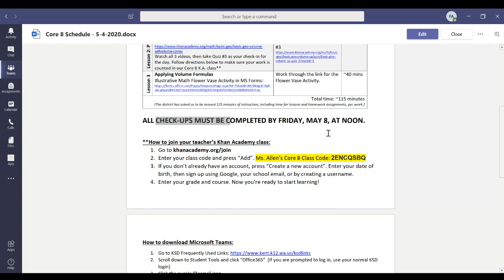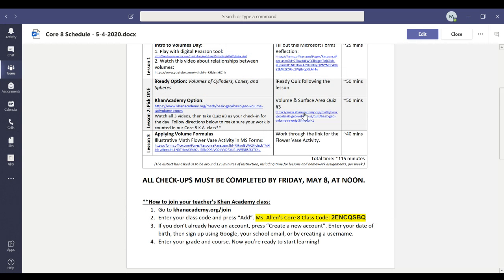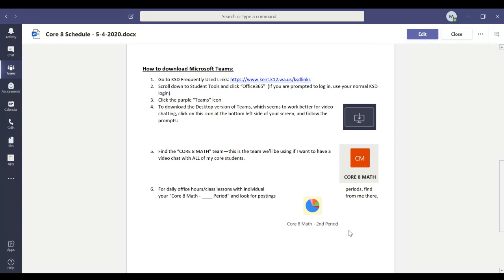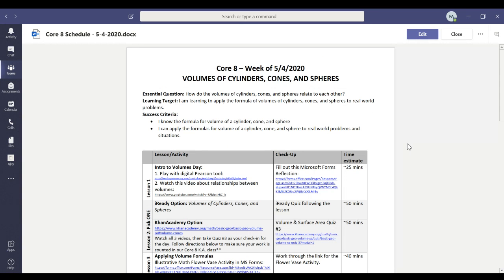Do please try to get your checkups done by Friday, May 8th at noon, these checkups that are here, so that I can take a look and see, do you know what's going on, right? And I can check in with you if I need to. There's also instructions down here on how to access Teams, which is tricky if you're not in Teams to access this document. But as always, send me an email if you have any questions, and I'll do my best to help.